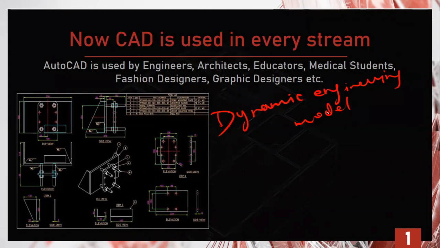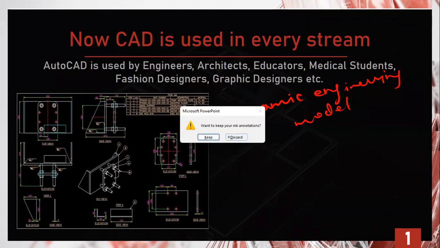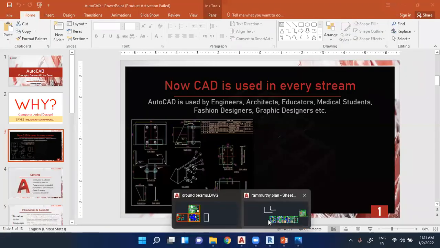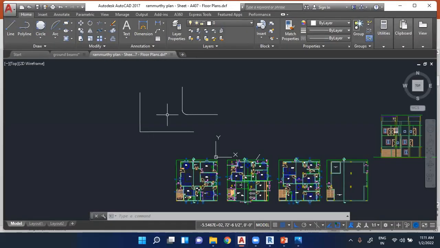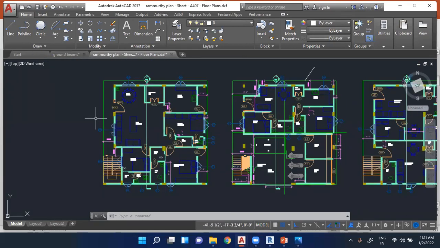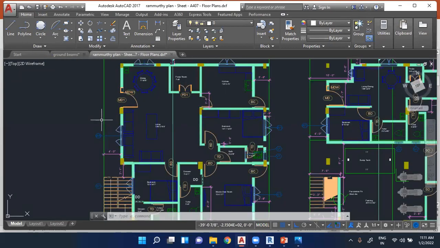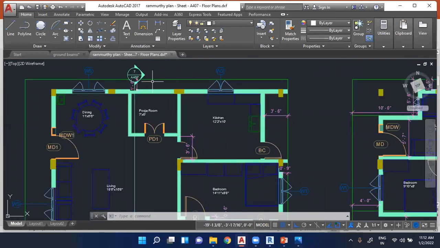AutoCAD works on a dynamic engineering model. This model blends design, production, and drafting together, which allows changes to be made to any part of the design at any point in the entire project. I'll show you a live demo about this. See, I have made these drawings. These are the floor plans which were made for my client. These plans are completely approved and everything.